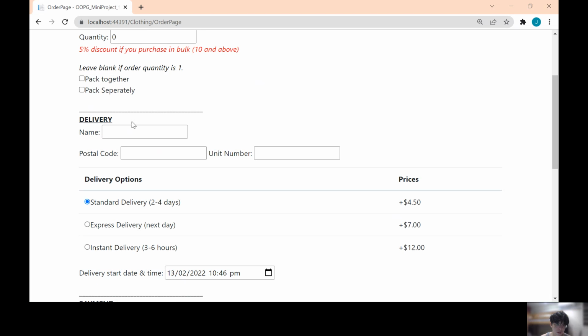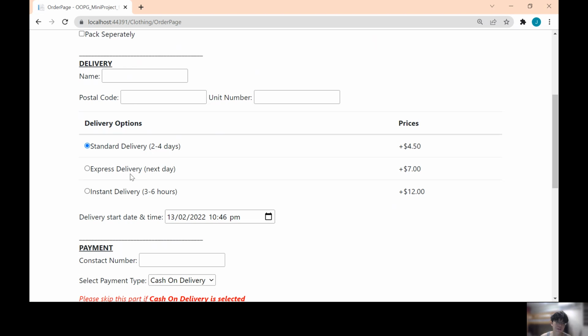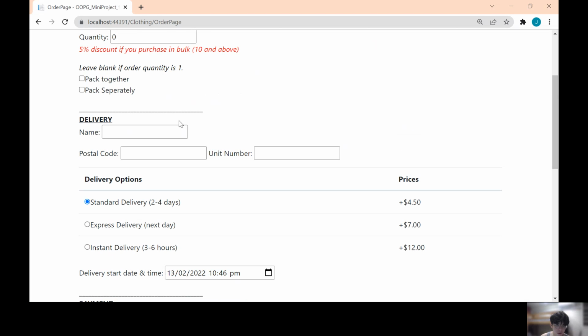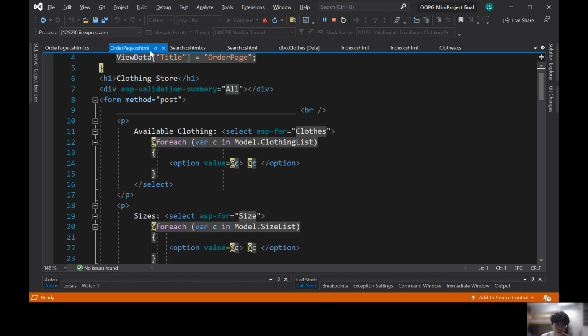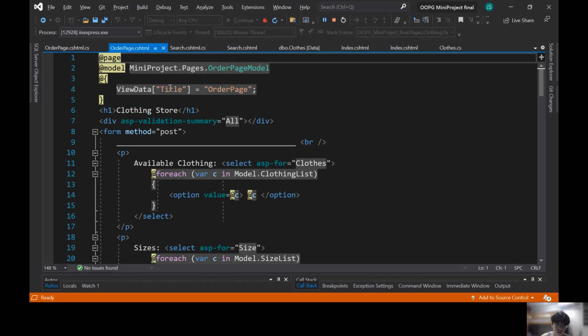And then we have our delivery info. For delivery, we put the user's name, the postal code, their unit number, and there are 3 delivery options: standard delivery, express delivery, and instant delivery, all having different prices. And then there is the delivery start date and time. How the code for this works is the order page.html.